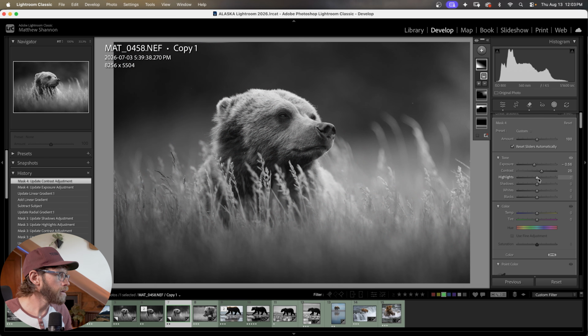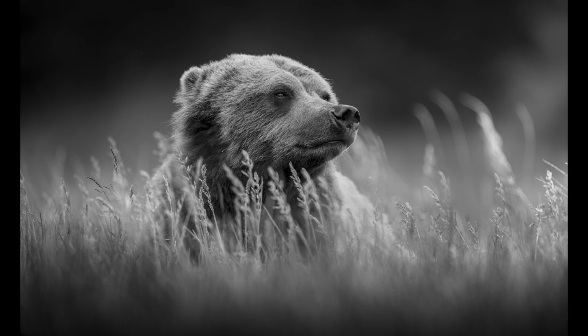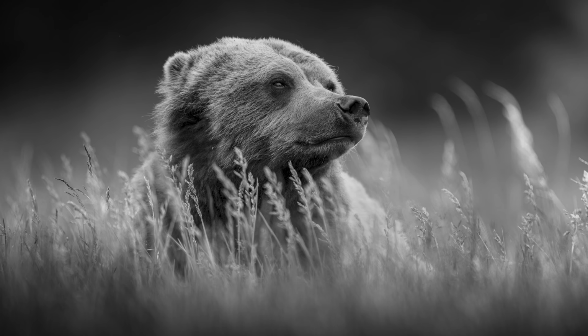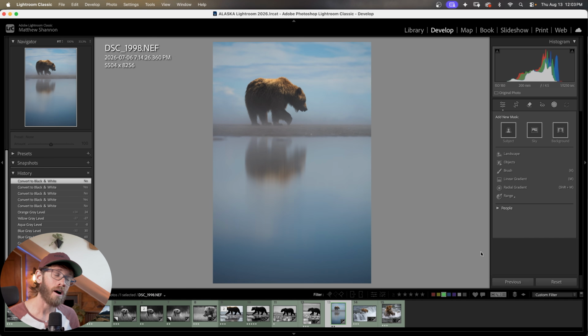Add some contrast, bring up the highlights because I don't want it to darken all the blades of grass. And here now we have a bit of contrast between the warm summer light that the bear is facing towards and some of that dark shadow. Now I do love the contrast between the warm bear and the cold ocean here and the sky.